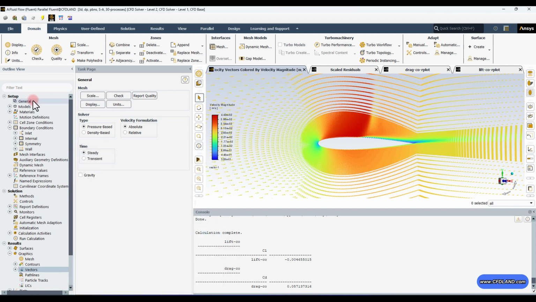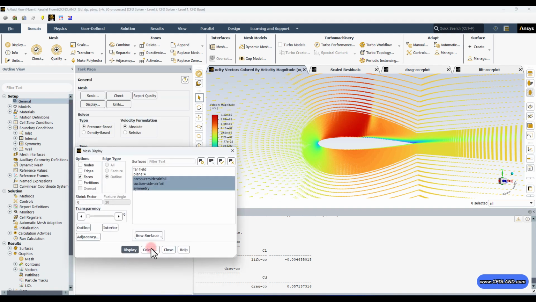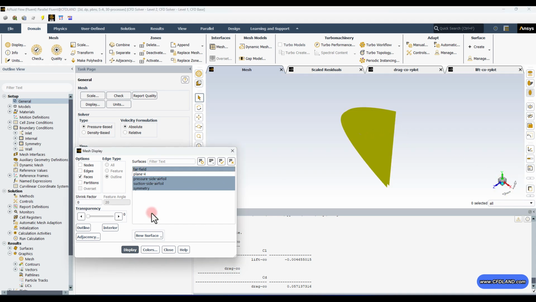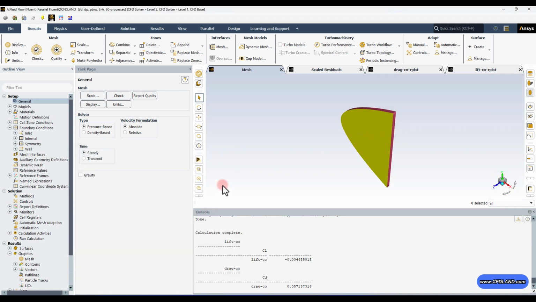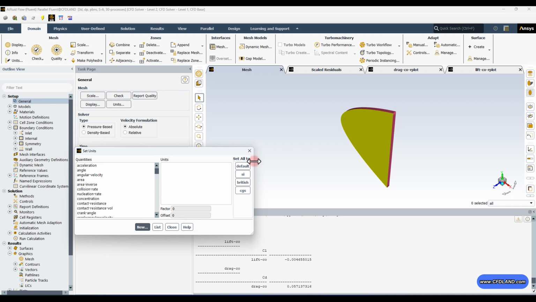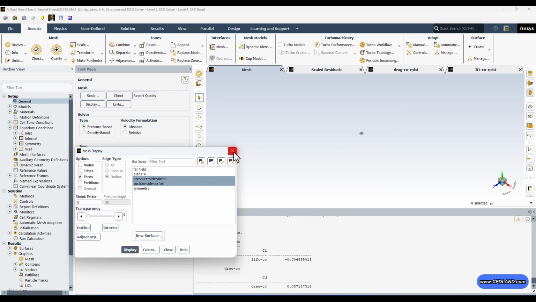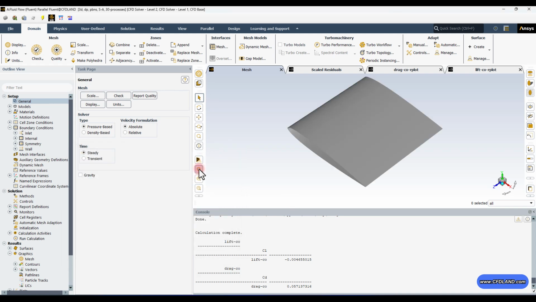So I'm going to do one more step in order to show you the plot of, let's just say, pressure distribution on both sides of our airfoil. So this time I'm not going to display all the boundaries. Instead, I'm going to just have the pressure side and suction side of my airfoil, just like this.